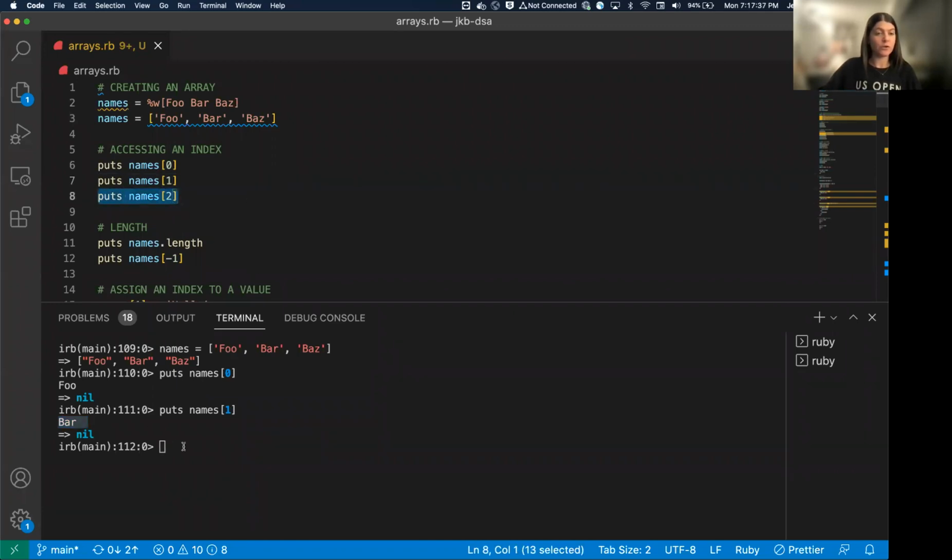If we wanted to do the third index, we can do puts names 2. So this is pretty nifty. It's really nice, super easy. We can just say, hey, at names, at this index, give me that value. All right? Are there any questions? Do you guys have any questions?